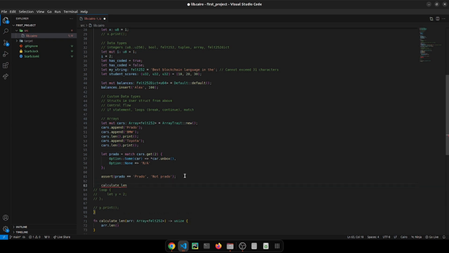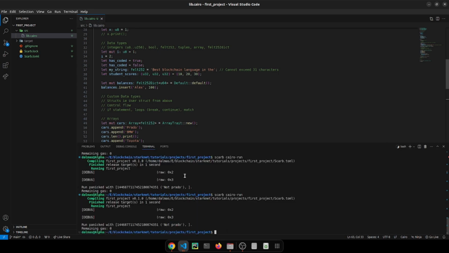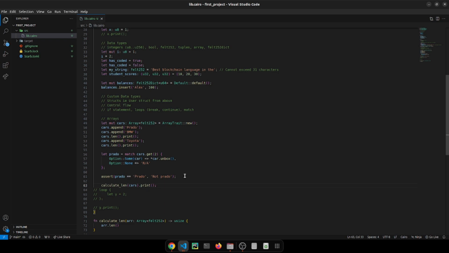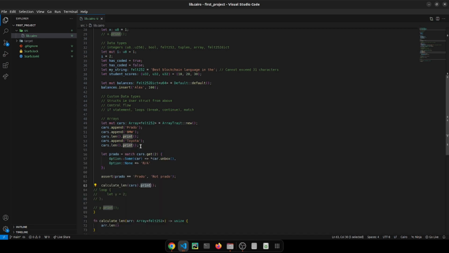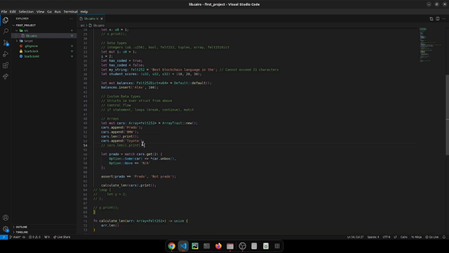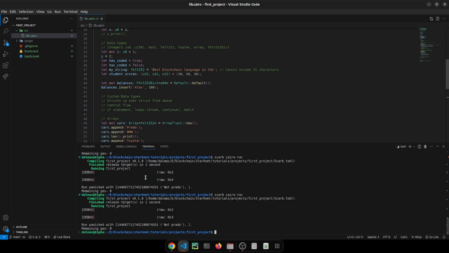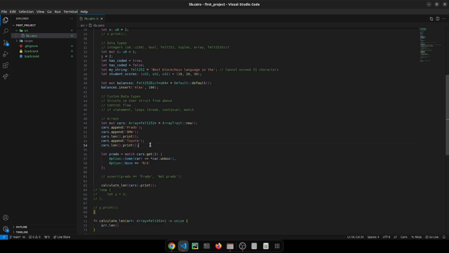I can do calculate_len. I pass in the class and print. Because a usize has a print method implemented for it, let's see what we'll get. Now we have 2 3. That one sort of works, but we need to have 2 3 3, not just one. Oh, the assert failed and everything failed afterwards. Okay, right. So I'm going to get rid of the assert, return my 3 here and continue. So I have 2 3 3. That one has worked just fine.